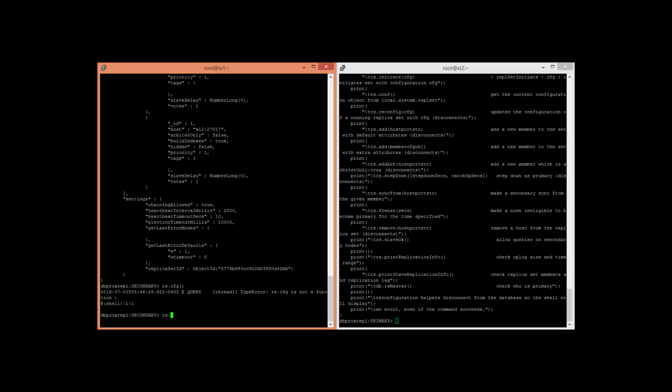Now, what you do is rs.initiate. Let me show you, I have this command ready. Just bear with me. Let me find that command. Yeah, here is the command, rs.initiate. You don't need to run it on each of the servers. You can just run it on one of the servers. Once it has started initiating, we can see the replication status.